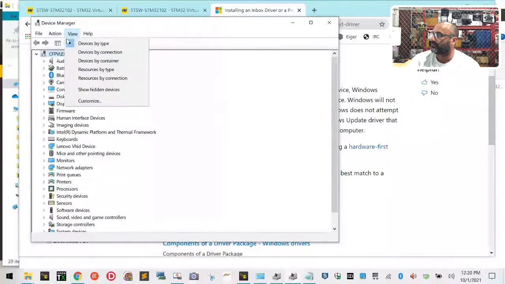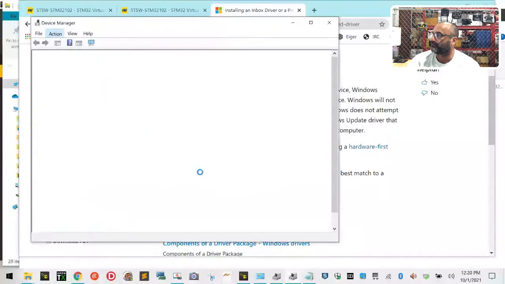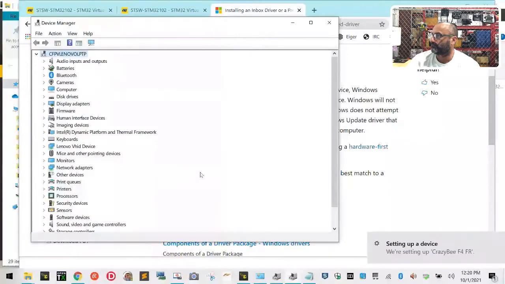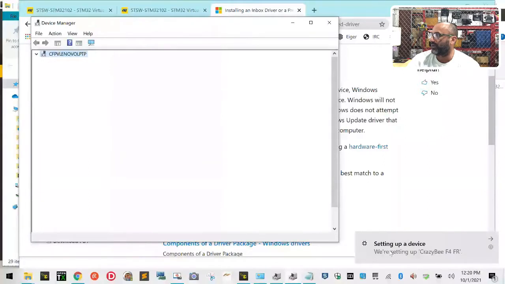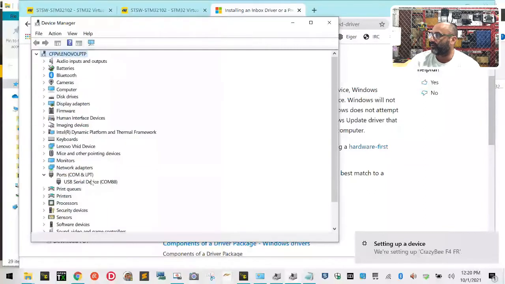Okay, we'll do action, scan. Okay, you see how it says we're setting up? This means that the STM driver is not loaded anymore. So now it's just doing a search for this one, okay? And it's called USB serial device, right?